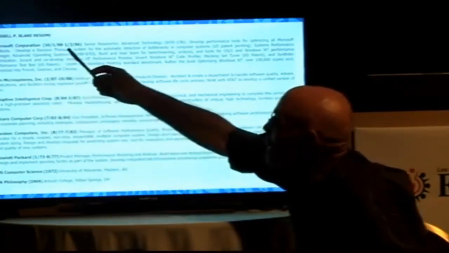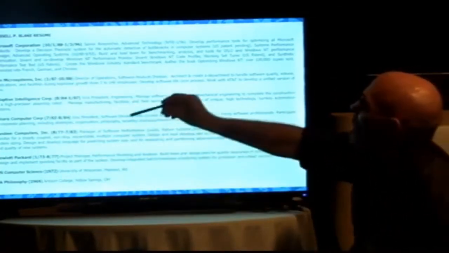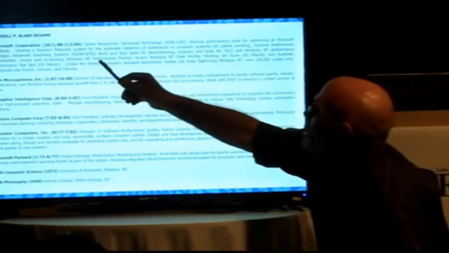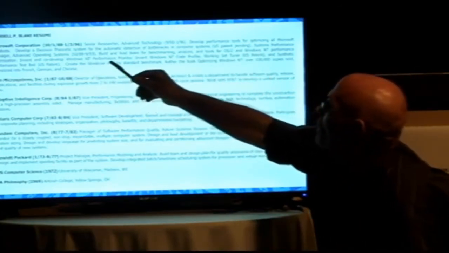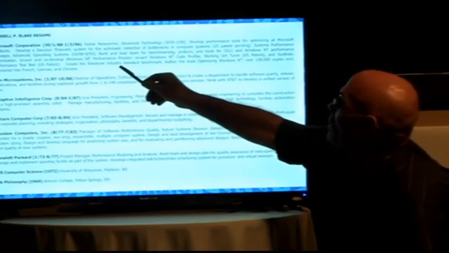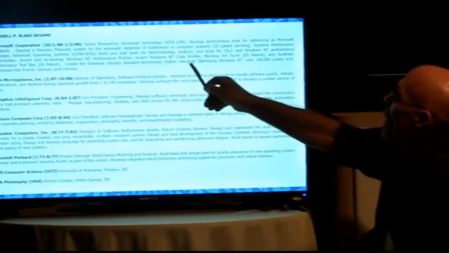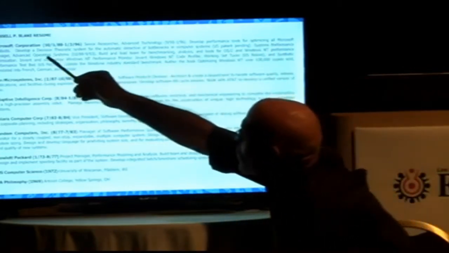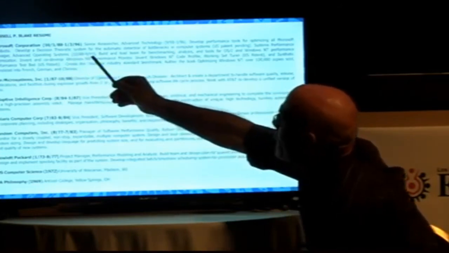Russell Blake, Microsoft. So who is Russell Blake? Well, we know HP, Tandem, Solaris, Adaptive, Sun Microsystems, Microsoft Corporation. He built and led the team for the operating system. He invented and co-developed Windows NT, created the Winstone industry standard benchmark, and authored the book Optimizing Windows NT. His title was Systems Performance Manager, Advanced Operating Systems, 1988 from 1993.